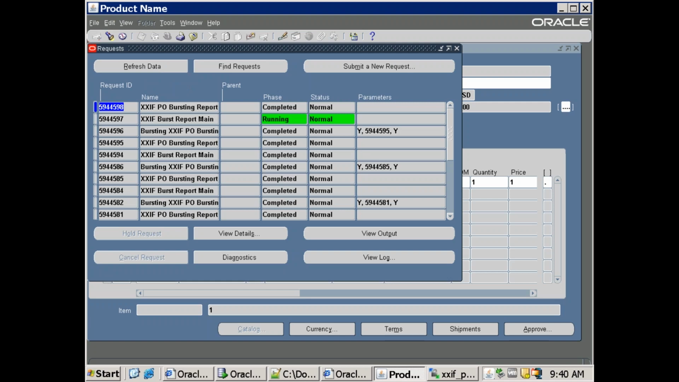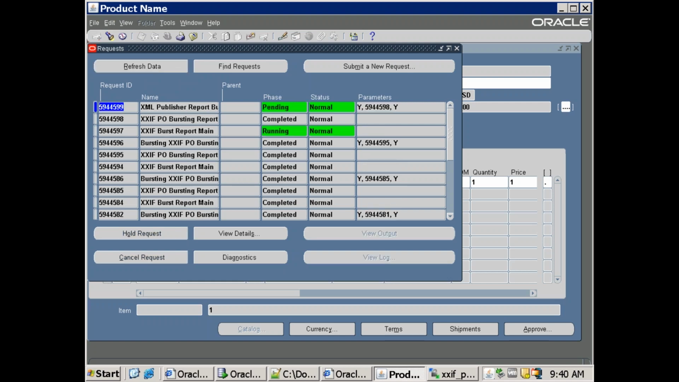Because we are involving bursting. If you don't involve bursting, it could have been done using a single request. But why are we involving bursting? Because we would like to make use of the dynamic template, or make use of the different channel approach. That's the reason we are using bursting here.